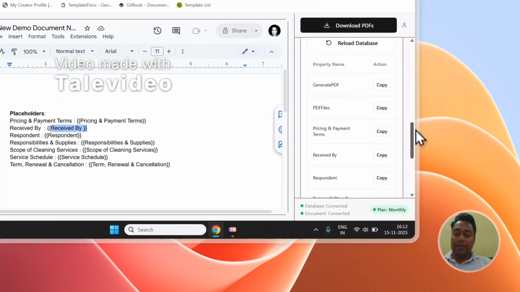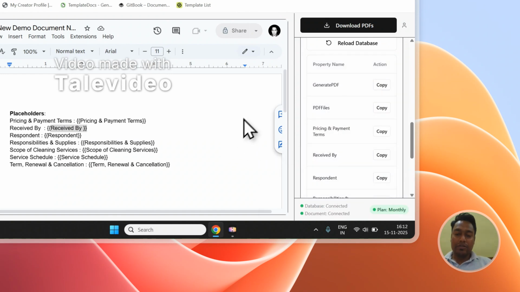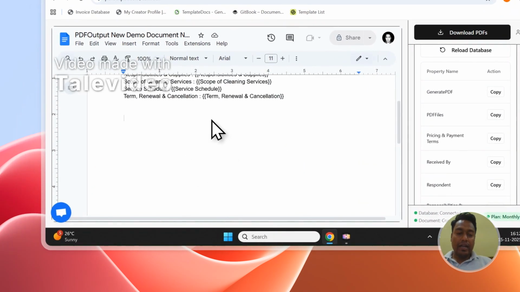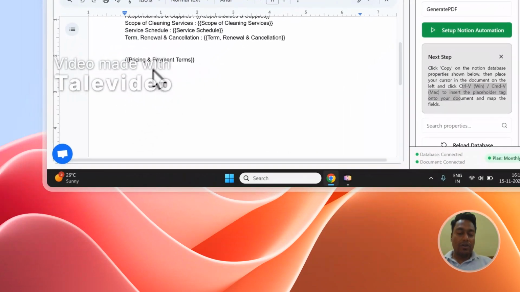If you want to manually map any field, simply click on copy. So let's say I want to add the pricing and payment terms onto the document. I can go to the document and paste it anywhere. So I can use Control V or Command V on your keyboard as a shortcut key, which can paste the property onto the document. So likewise, you can copy and paste the properties onto the document anywhere as per your choice and it will automatically be mapped.